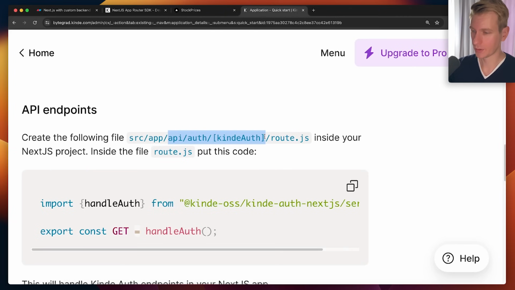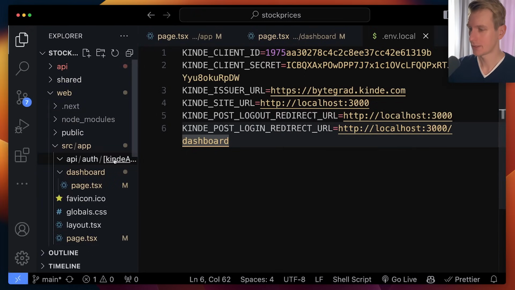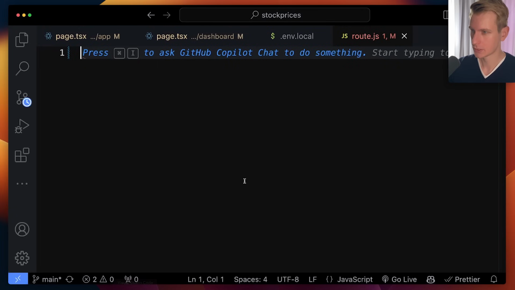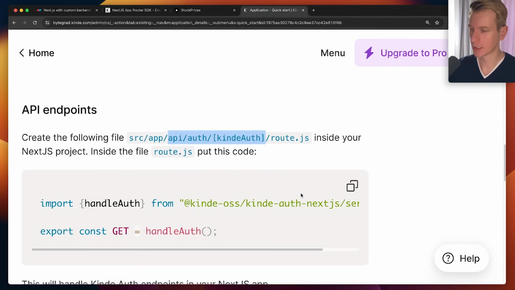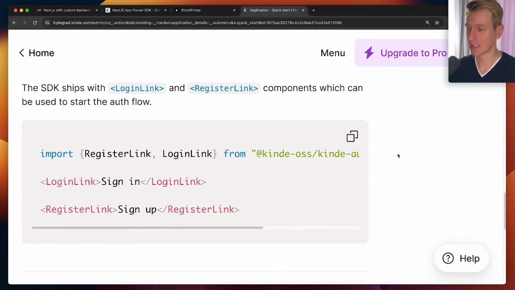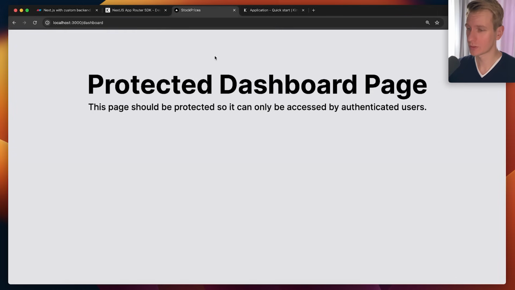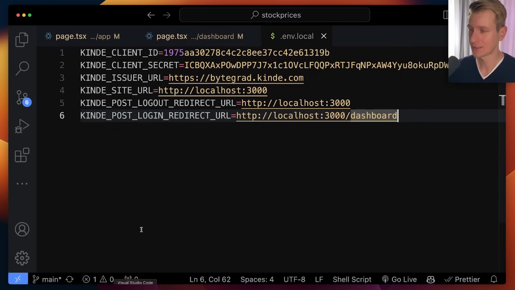So I will copy this path, and then here I can create a new folder, and then in there we need route.js, and I will just copy this and paste that right here, right? This is just a bunch of setup all for our Next.js application. Okay, and that should basically be it. Now we can add sign up and sign in buttons. So here what we want to do, of course, is we want to protect this page. The user needs to be signed in. So let's actually try protecting this before we add sign in and log in buttons.